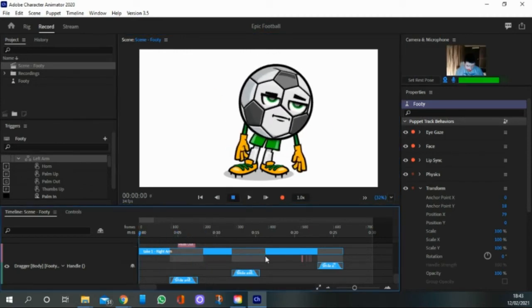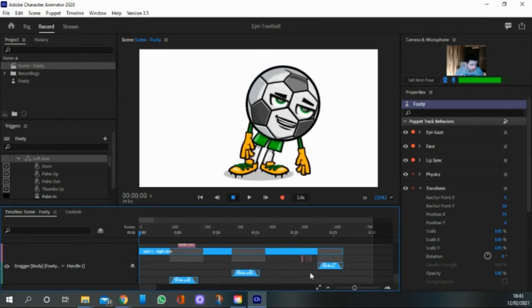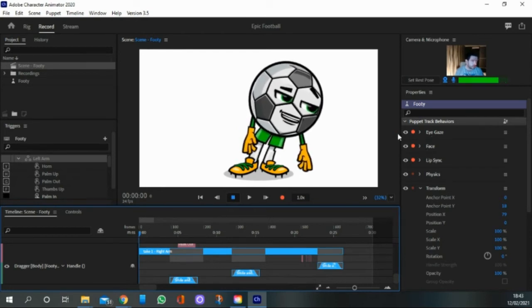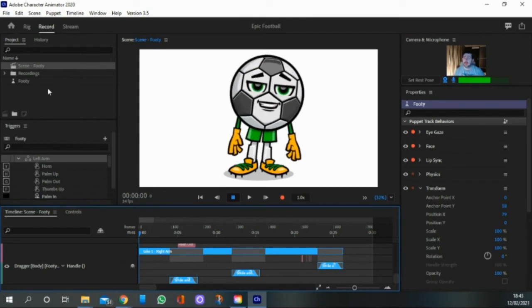So it puts all that in. You can edit these, you can stretch them out a bit, you can delete them if you don't want some. You can mess around with all this, the eye gaze and that, but I keep it on default, guys. It's quite good. But what we're going to do is get rid of that background, don't we?